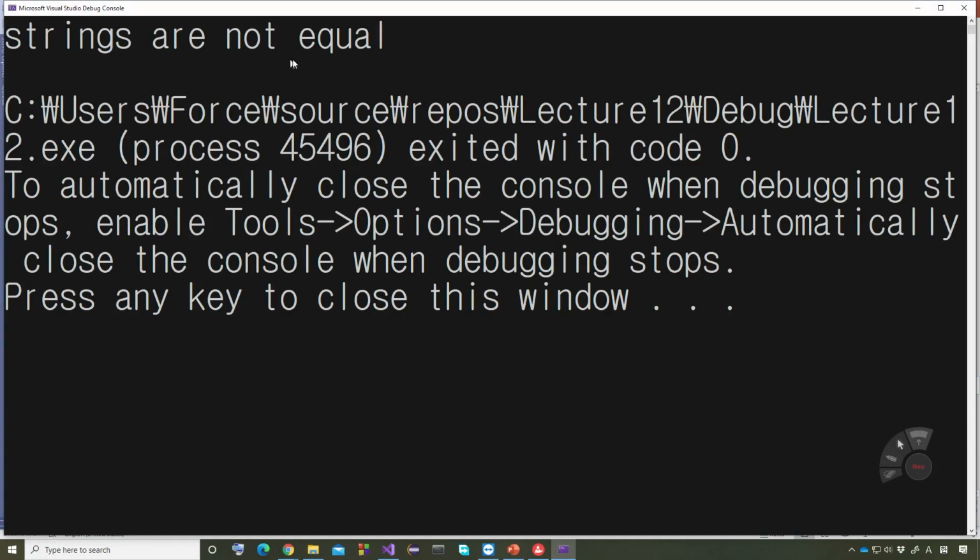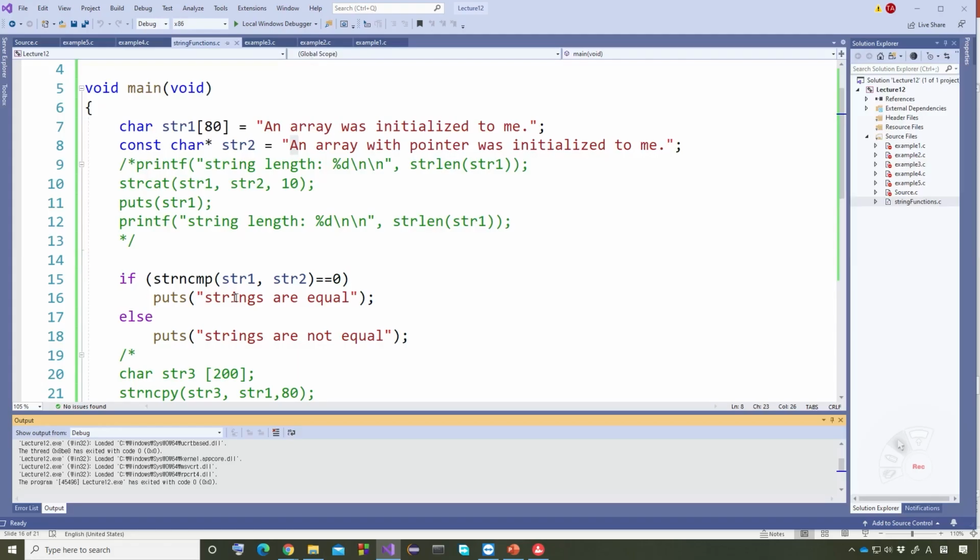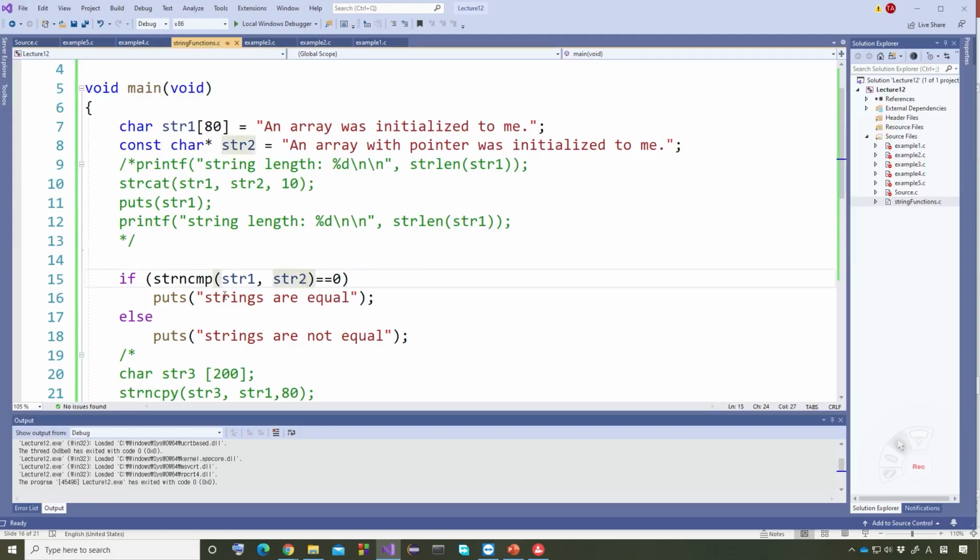Yes, strings are not equal. Okay, but I can do some other thing here. I say compare from string 1 and string 2, compare only the first, for example, 1, 2, 3, 4, 5, 6, 7, 8 characters. So compare the first 8 characters only. If you see here, the first 8 characters are equal. If they are equal, the value will be 0. The string compare will equal 0, and they will say strings are equal.